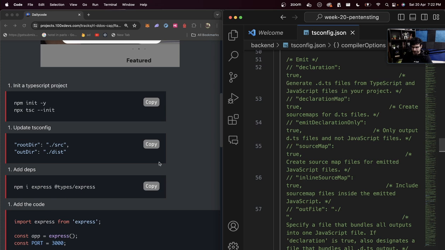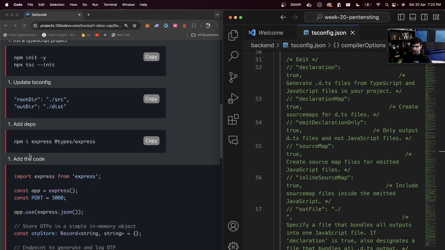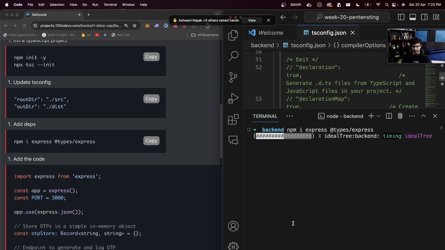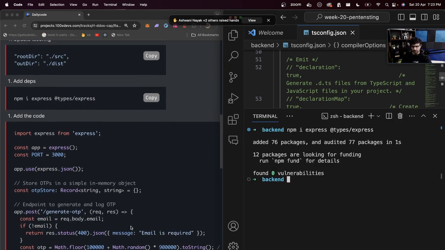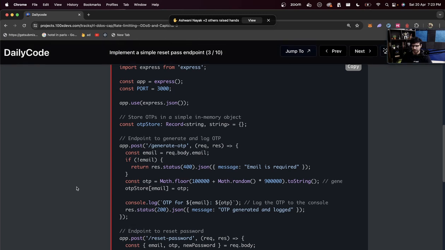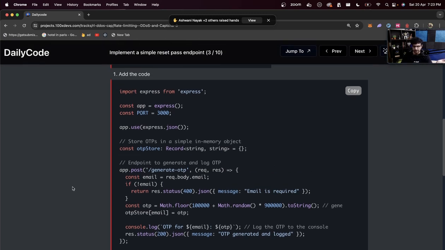All right. What's the next step? Install dependencies. What are we writing? We are writing the backend of an application that lets you reset password. So we want to create an Express server or an HTTP server. So add the right set of dependencies. And then here is some basic code. We can write it ourselves as well, but let's go through it.